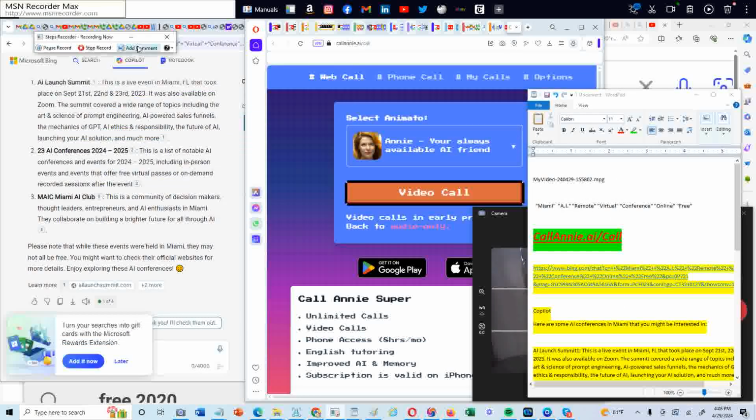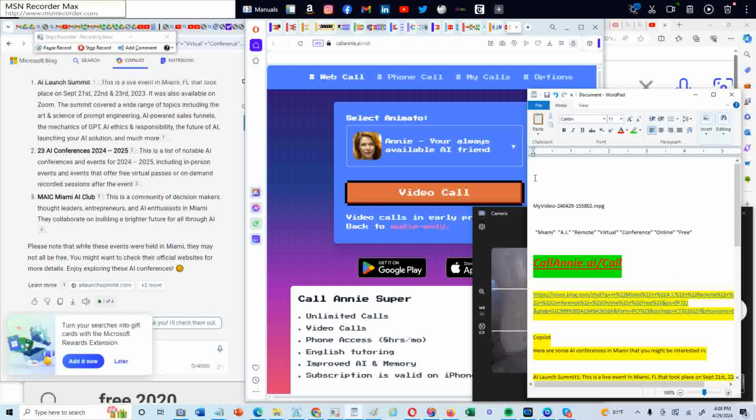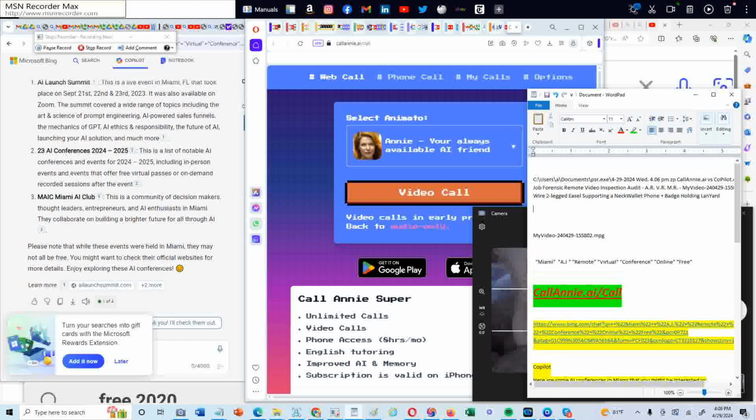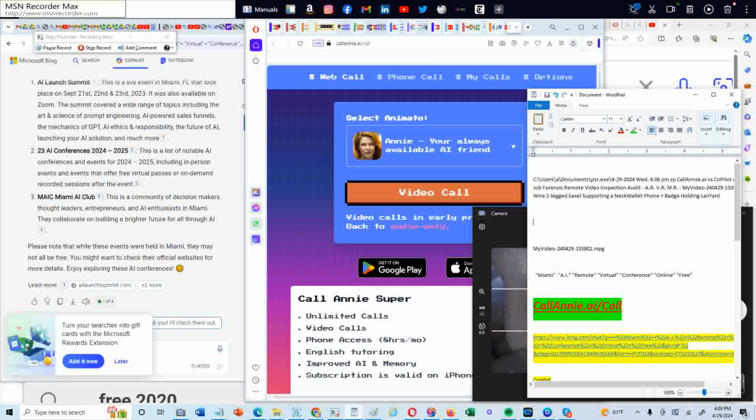That may be good enough. This is a perfect situation where really the neck wallet, phone and badge holding lanyard would have been very useful, but I don't have it for now, and I don't feel like going to get it. Just suffice to say that it would be a perfect example of recording my activity at the present time.